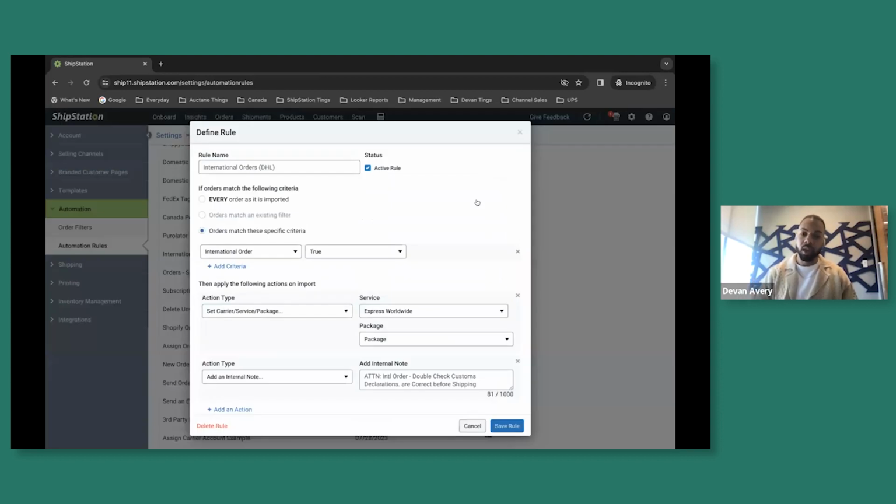When creating a rule, the first thing that you'll always do is select a criteria, right? I can have actions applied to every order that's being imported, or I can have actions applied to orders that meet a specific criteria. In this case, the criteria that I'm going to select is international order is true. So what this means is anytime an order imports into ShipStation from my selling channel, or if it's a manual order that I type here in ShipStation, once ShipStation identifies it as an international order, then essentially this true checkbox is going to trigger.